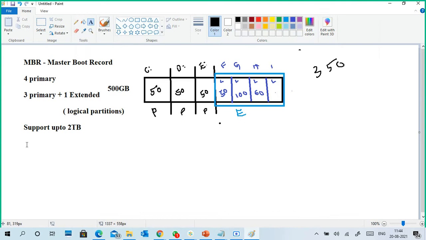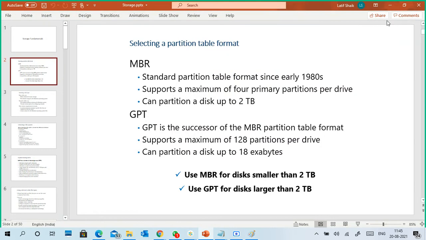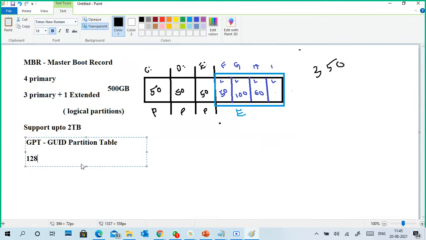Okay, next one is GPT. What is GPT? GUID partition table. 128, sorry, 128 or 126? Yeah, 128 is mine. Okay, 128 partitions.